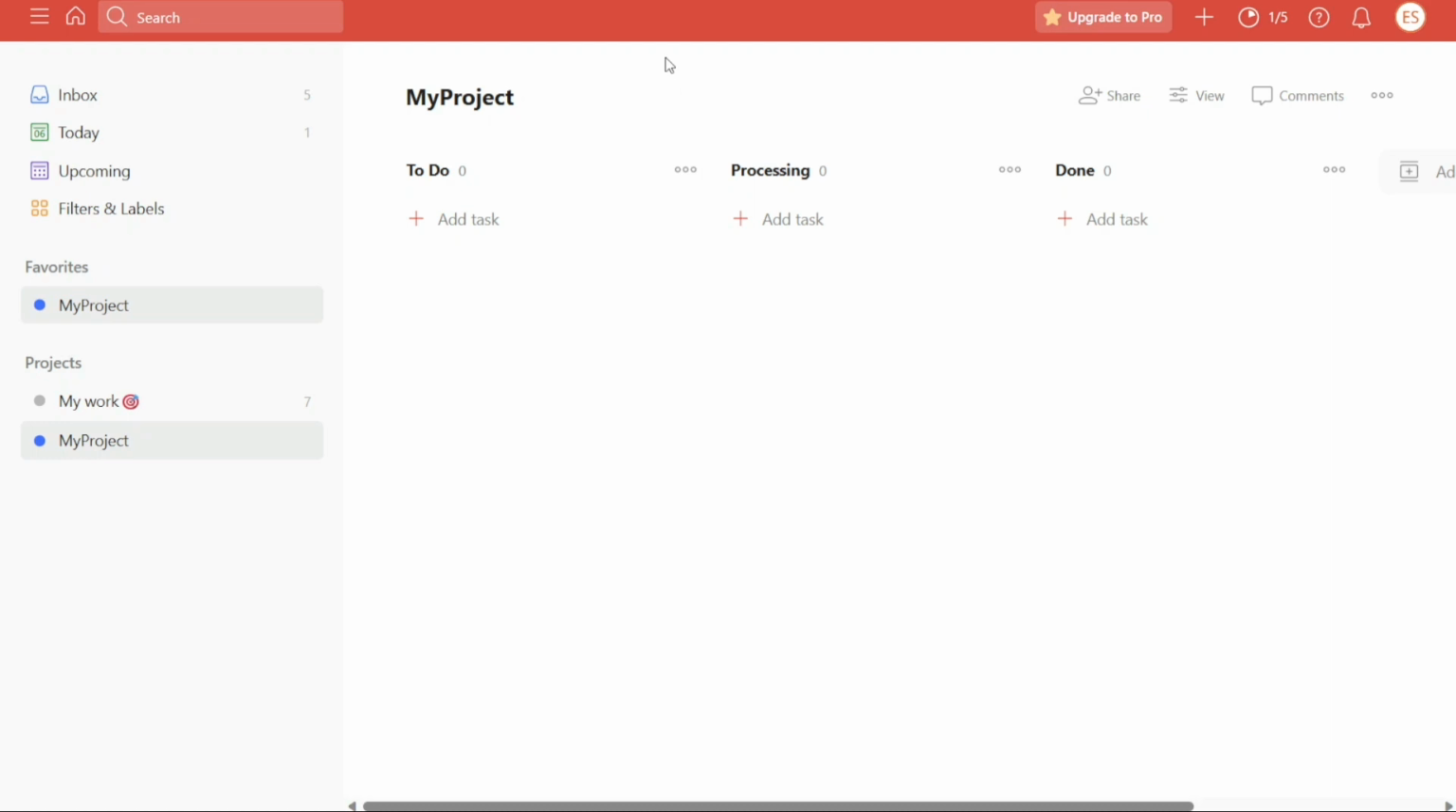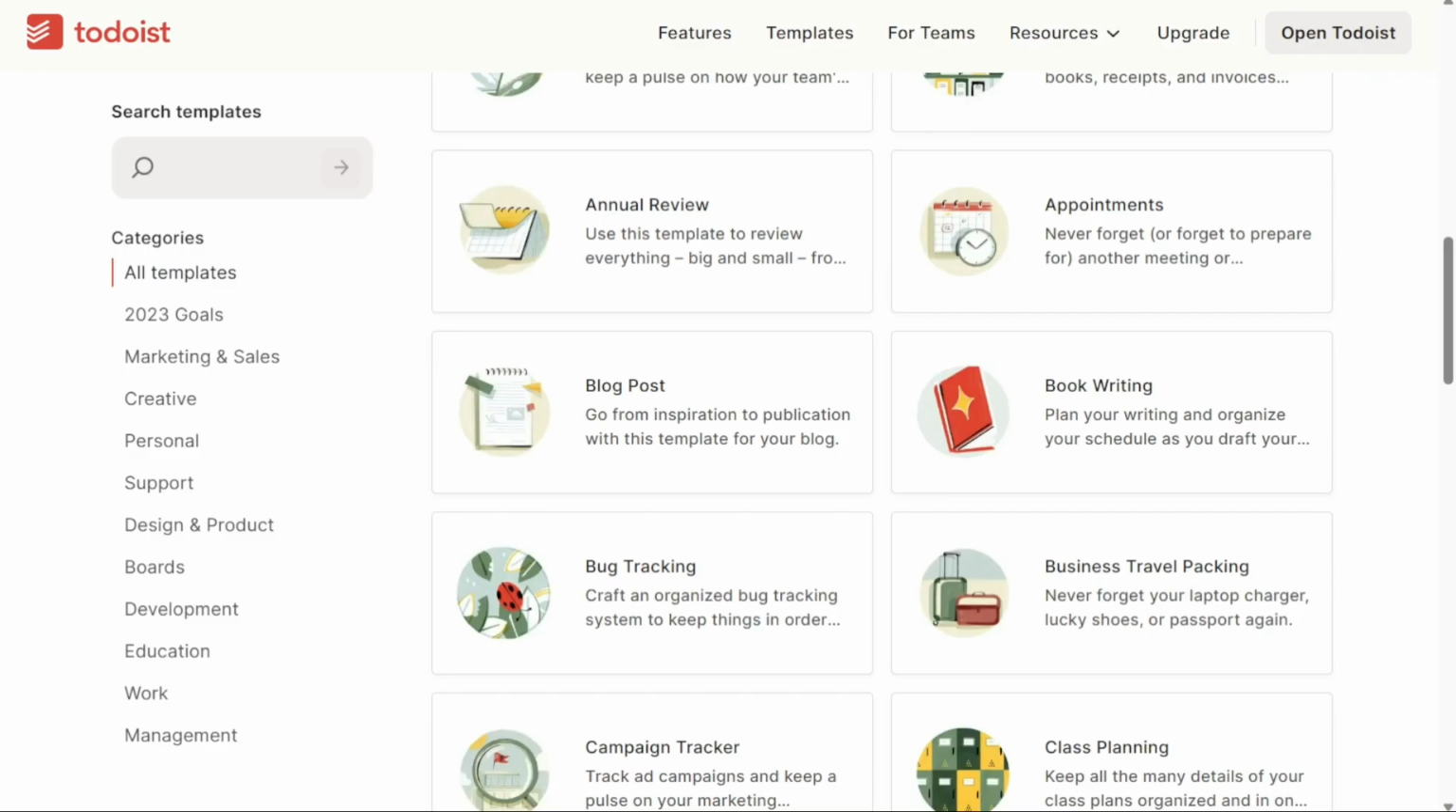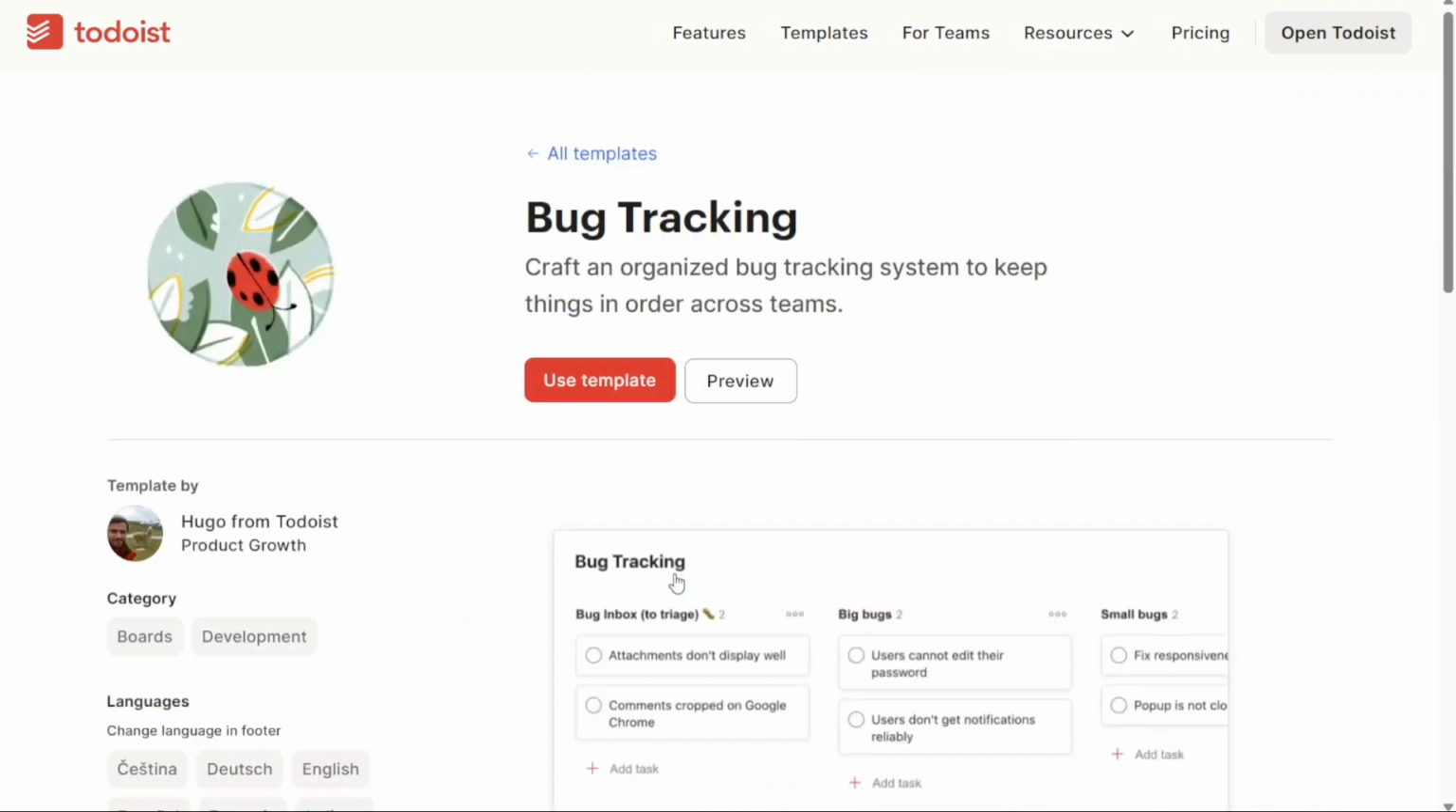Creating a new project using a template is an easy way to quickly set up a new project in Todoist. To get started, head to todoist.com/templates. Once there, you can browse the categories to find the template you're looking for, or use the search field in the upper left corner to search for a template that meets your needs.